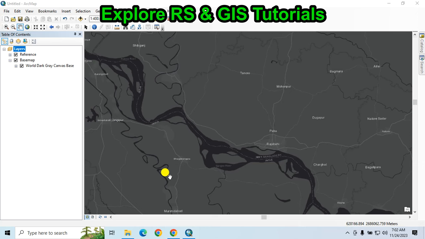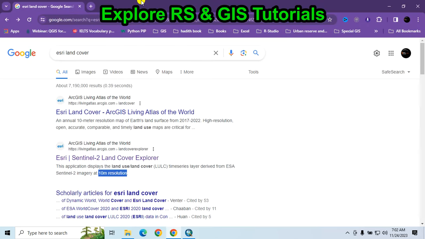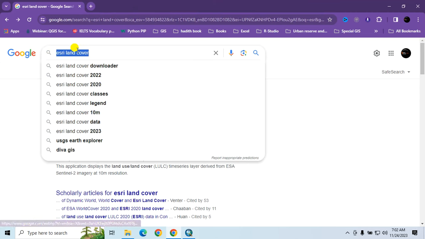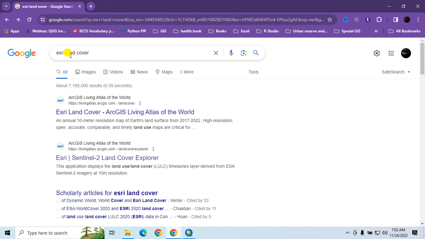In this video we learn how to download land cover data. So let's start. Open your browser, then search this term Esri land cover data. Okay, when you search this you will see this website, Esri Sentinel 2 land cover explorer, and here you will find the land cover data at 10 meter resolution. So I'm clicking on this website.